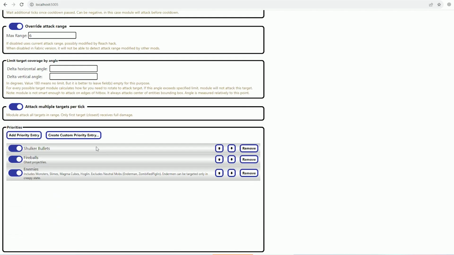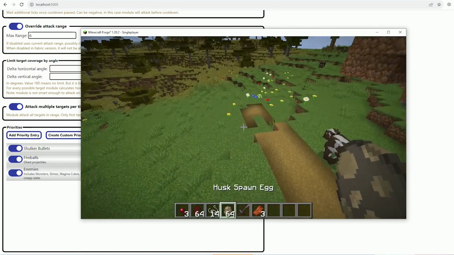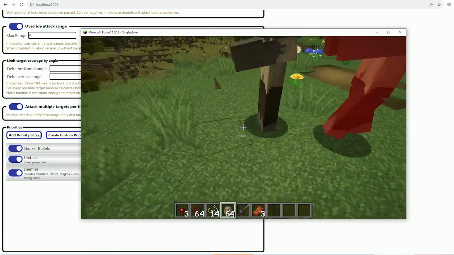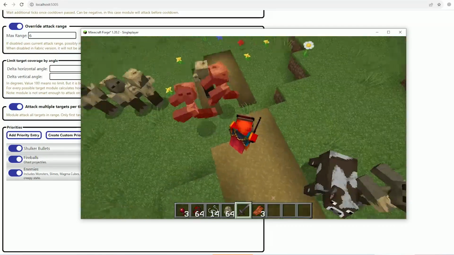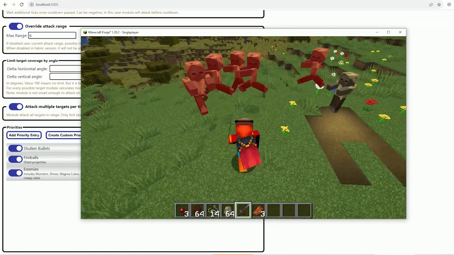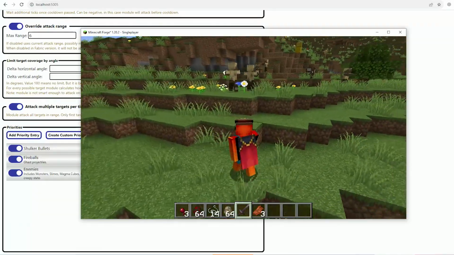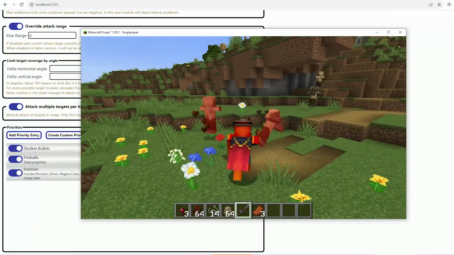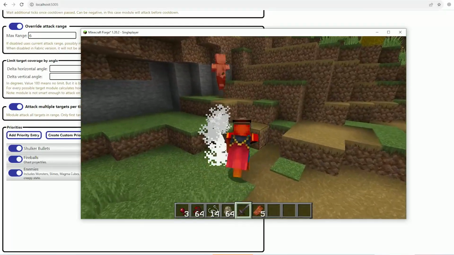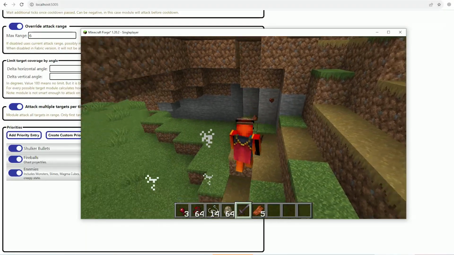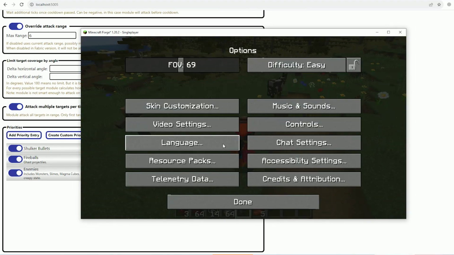But anyway, we attack multiple targets per tick. I love this idea. Yes, I can attack several creatures at one time. I become more dangerous than usual. But remember, when you attack several creatures at one time, it looks very, very suspicious if you play on a server. So it is a very good idea to use it in single player, not for multiplayer, of course.